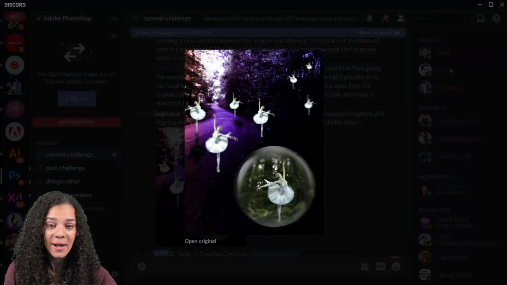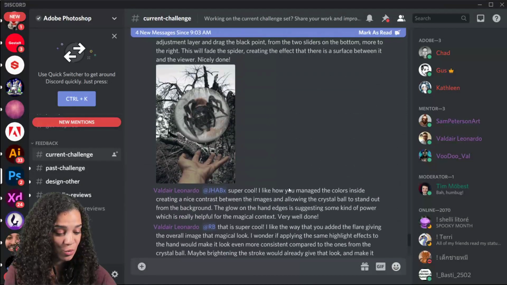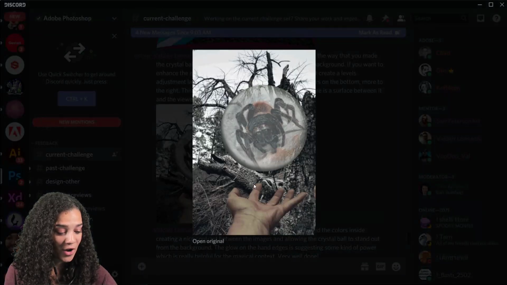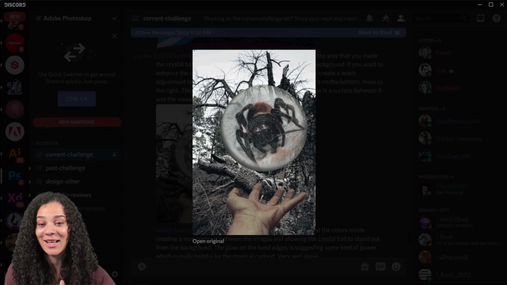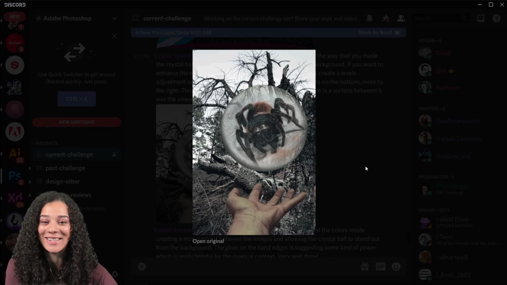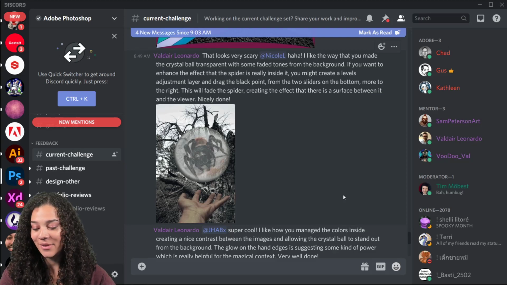Stephanie has got this one where it looks like she's working with Sam on some feedback, where she has got some ballerinas in the crystal ball shape that I created for you folks, which is pretty cool. This is terrifying, but I'm super into it. Valder is giving Nicole some feedback here on this terrifying spider that is trapped in a bubble. Hopefully this hand belongs to the wizard that has trapped it there, and it's not coming to munch and crunch on this hand here, because that is a really big spider. But definitely in keeping with our spooky time themes.